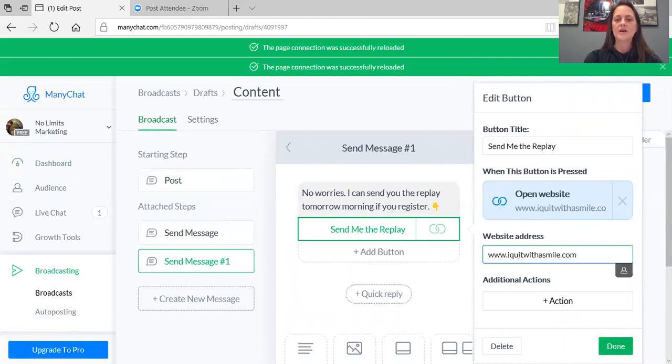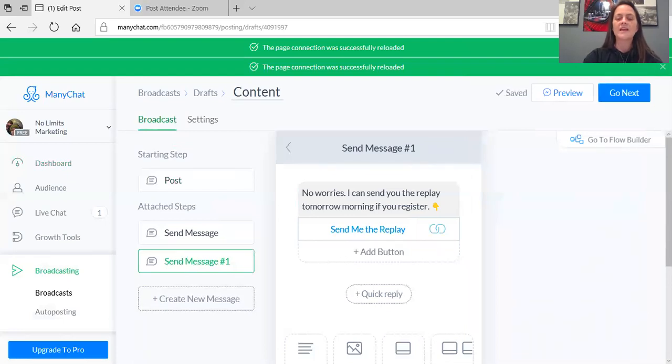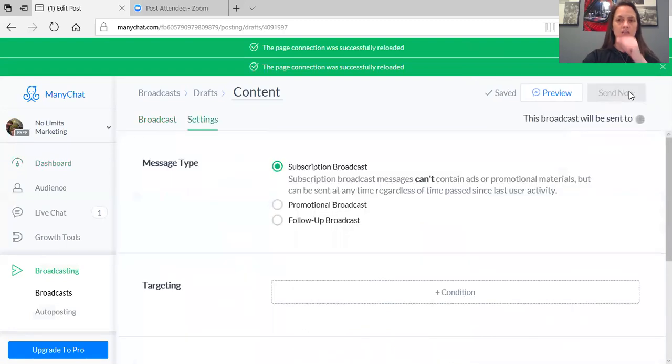Okay, so I'm going to go ahead and click on done. And now I can continue to add messages if I want to, but I'm pretty much done. I now have an action item after either of these things happen. Hopefully they'll go and register, and then I can come back into here and see which path they followed. So are they watching it tonight, or are they watching it wanting the replay tomorrow? So then I'm going to go ahead and go next.